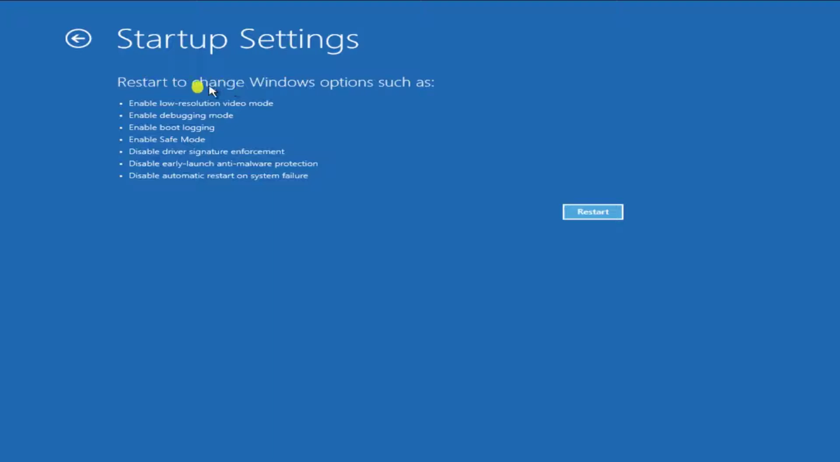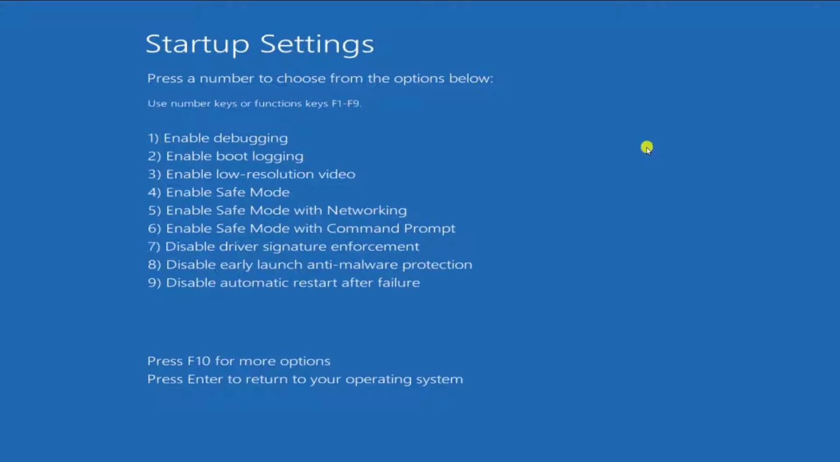As you can see the information here, restart changes Windows options. Click on restart. Here you can see, press a number to choose from the options below. Use a number key or function key F1 to F9. So here we have to enter safe mode with networking. What we can do is press F5 on our keyboard.